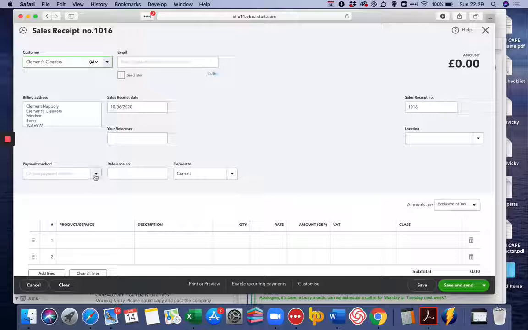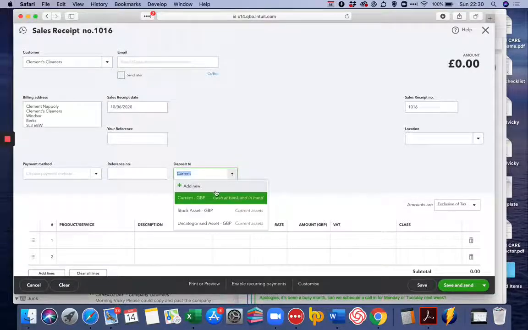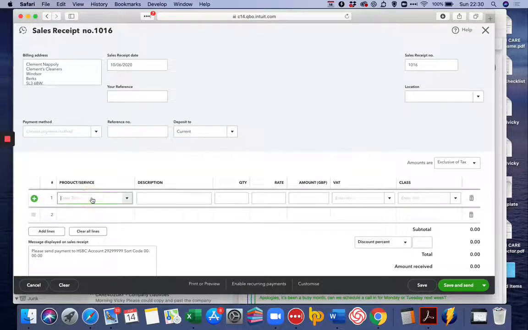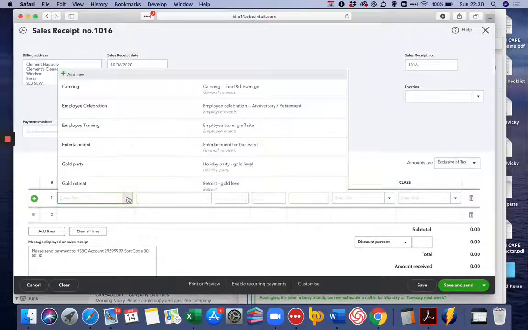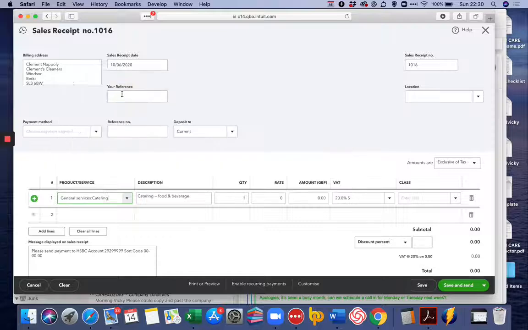You can mark them, so you can note how they paid, but you don't have to. This doesn't actually affect anything. And this bit is the bit that you're looking for, where it says deposit to. So I want to say it's to their current account. Okay. And so, for example, here, I'm just going to say they're paying for catering. This one hasn't been set up with a price. So I'm just going to say 1 at 250.